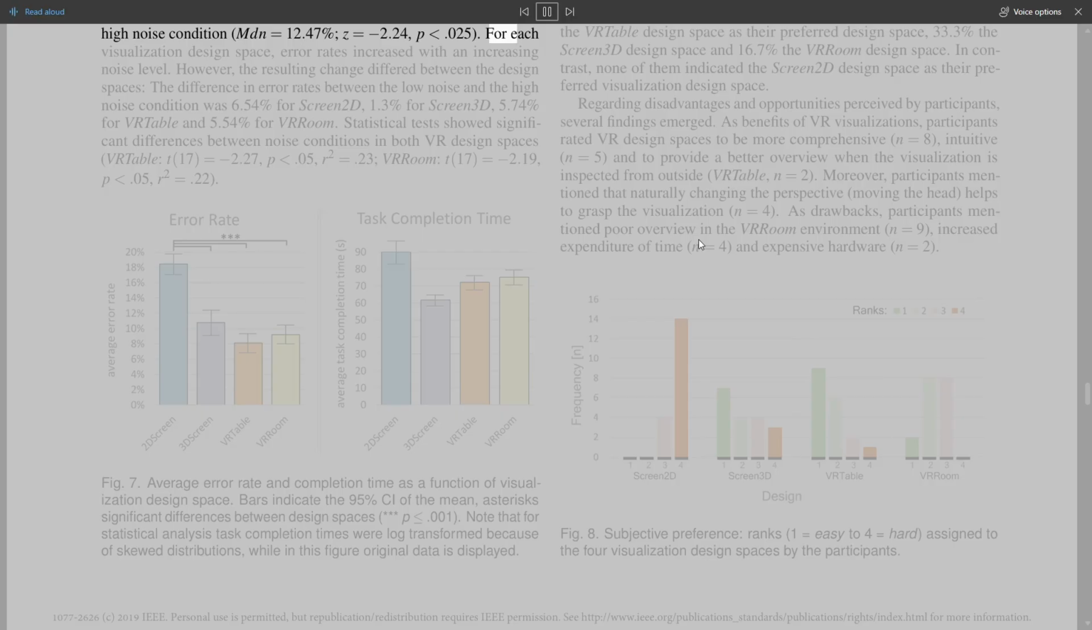For each visualization design space, error rates increased with an increasing noise level. However, the resulting change differed between the design spaces. The difference in error rates between the low noise and the high noise condition was 65.4% for screen 2D, 13% for screen 3D, 57.4% for VRTable, and 55.4% for VR room. Statistical tests showed significant differences between noise conditions in both VR design spaces.